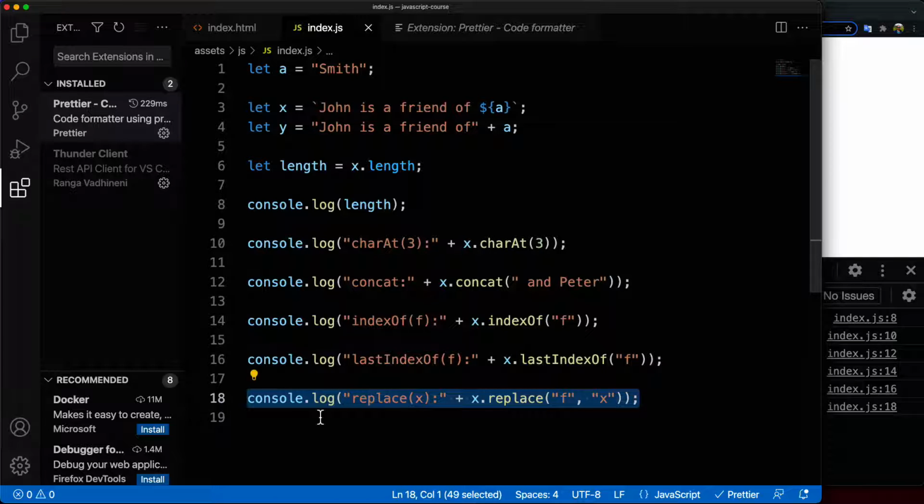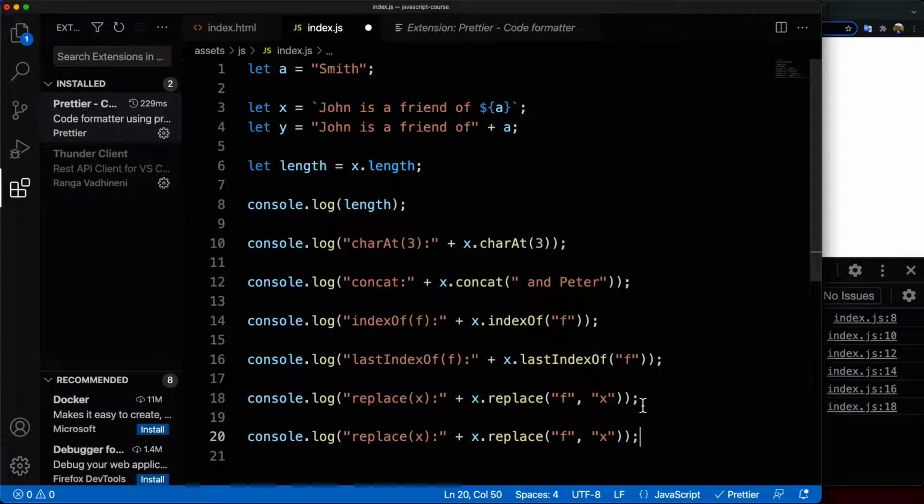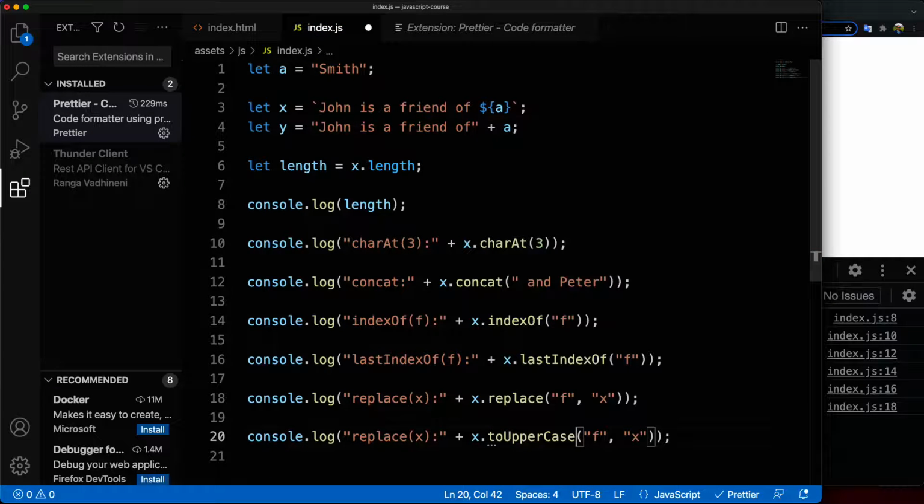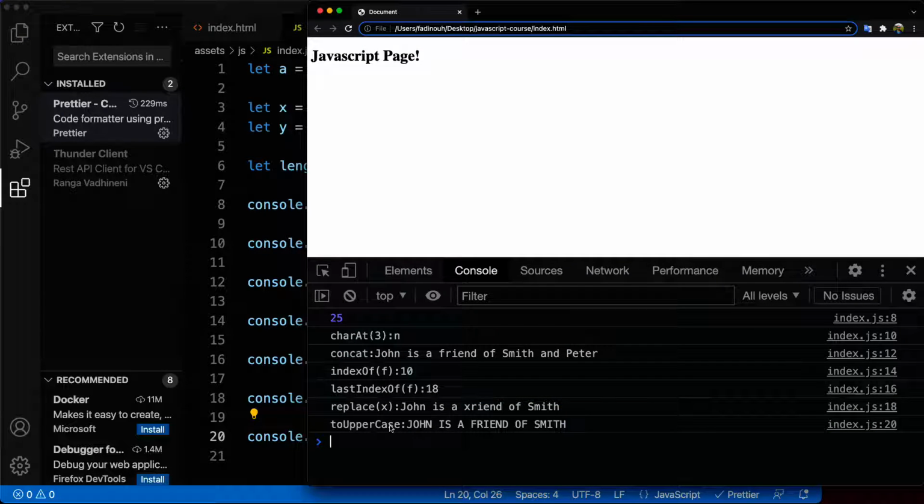There is also another method which is called to uppercase. So you can also use it to change the sentence to uppercase. So I will say here just to uppercase, and you don't have to pass any value for that command. So we can have here to uppercase of x. So we save and we refresh, and we will see to uppercase, and as you see here it got to uppercase.